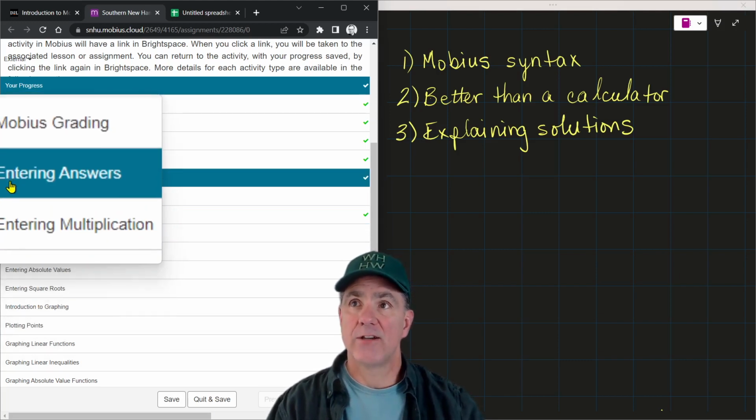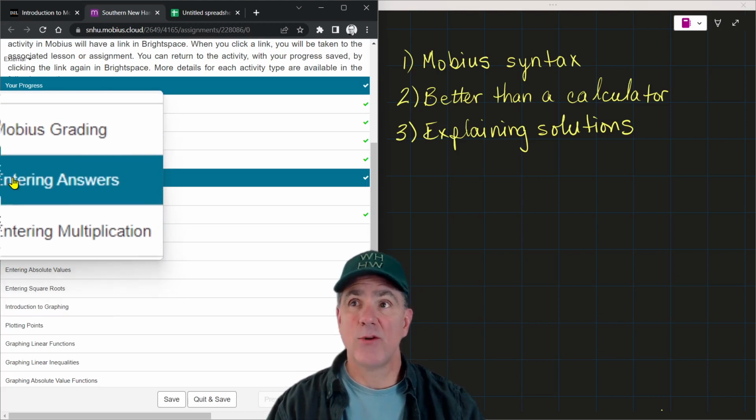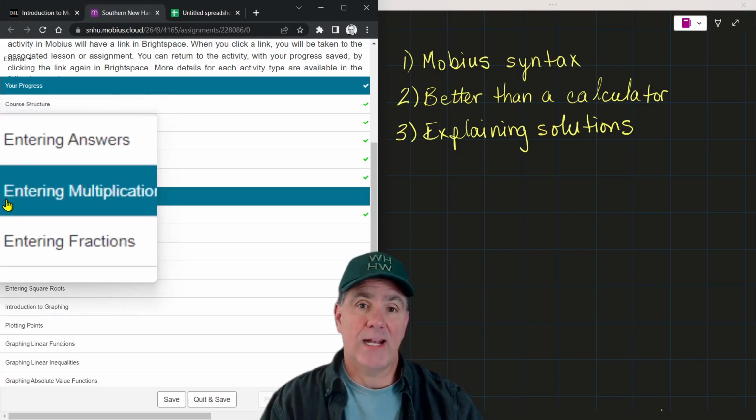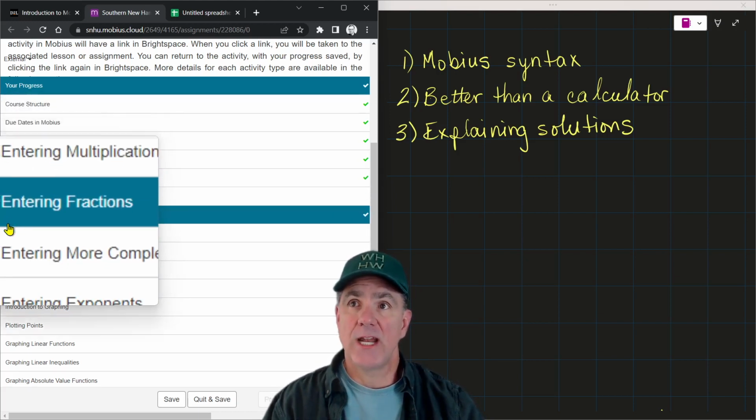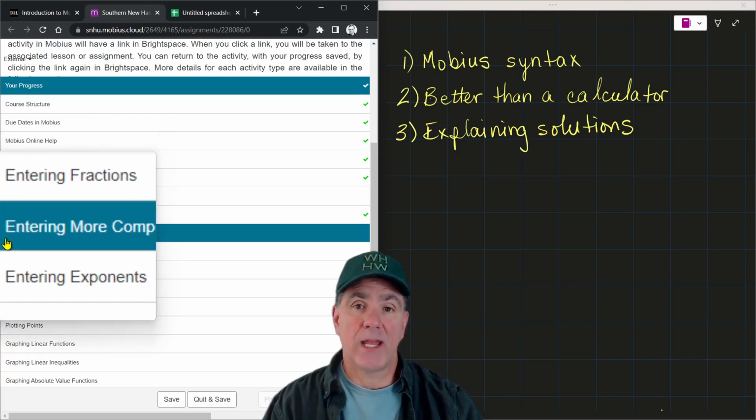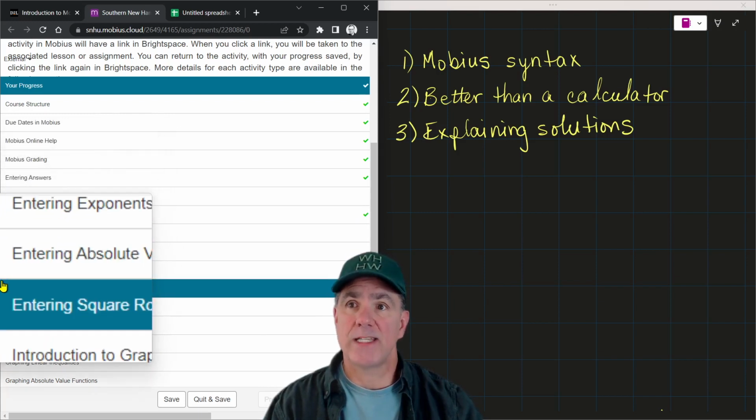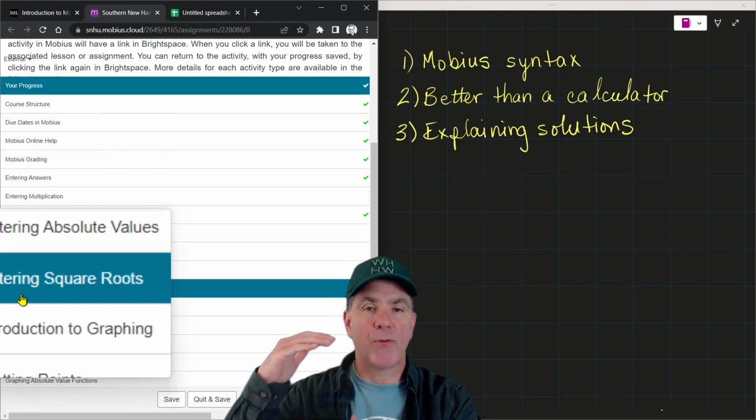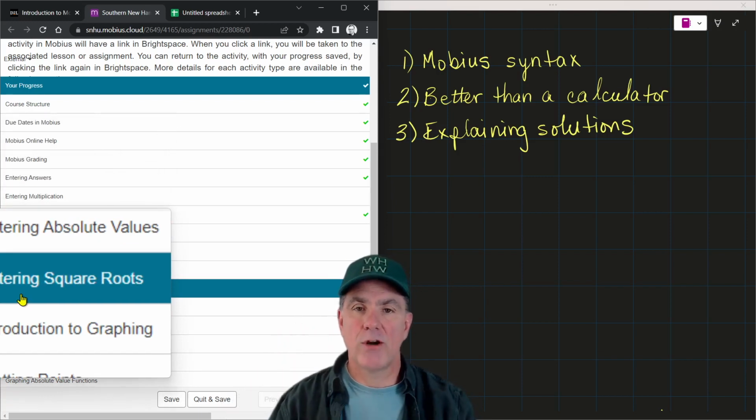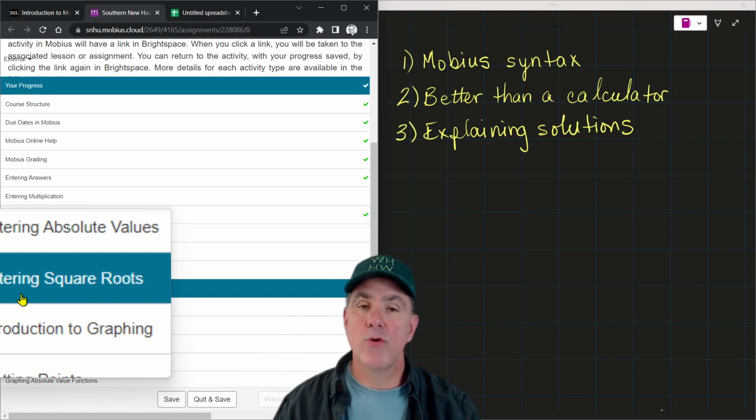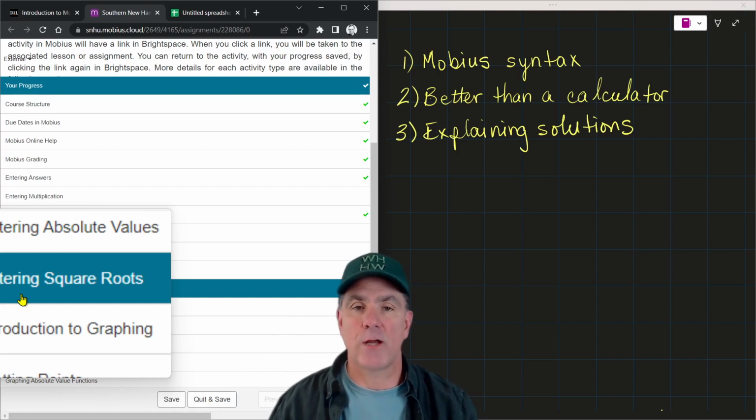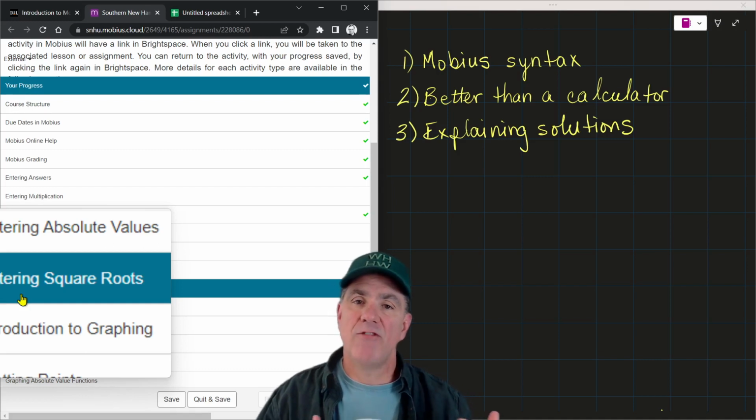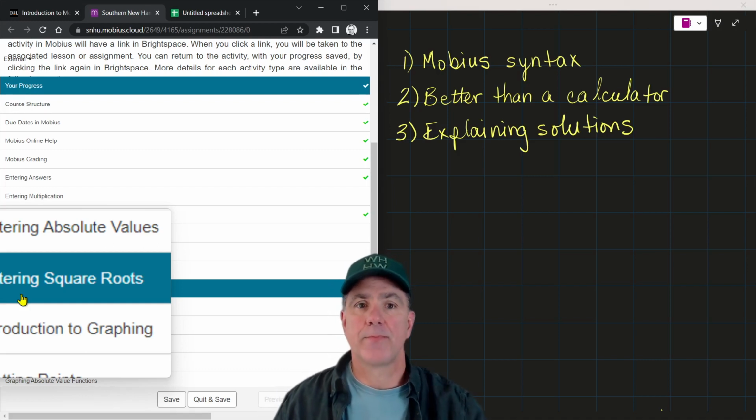So there's a section on entering answers, and then really the rest of these are how to enter different items. Entering multiplication, entering fractions, entering more complex expressions, exponents, absolute values, square roots. So there's this whole series of practice sections, and I want to encourage you to make sure that you go through those so that you're not missing points on problems that you know how to do, but you've messed up on what the syntax is.